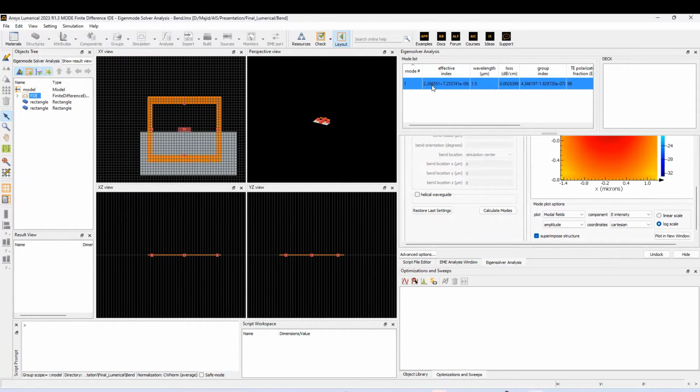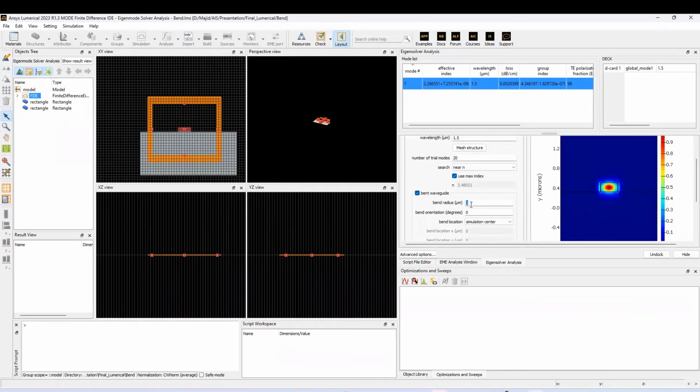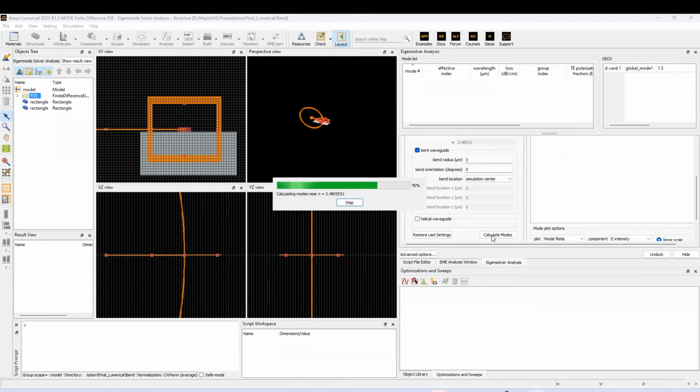So let's save this mode in the deck. We can right click on the highlighted part and select add selected node to global deck. Then I will change to the bend waveguide and change the bend radius to 3 micrometers. Now we press calculate mode to calculate the mode for the bend waveguide.